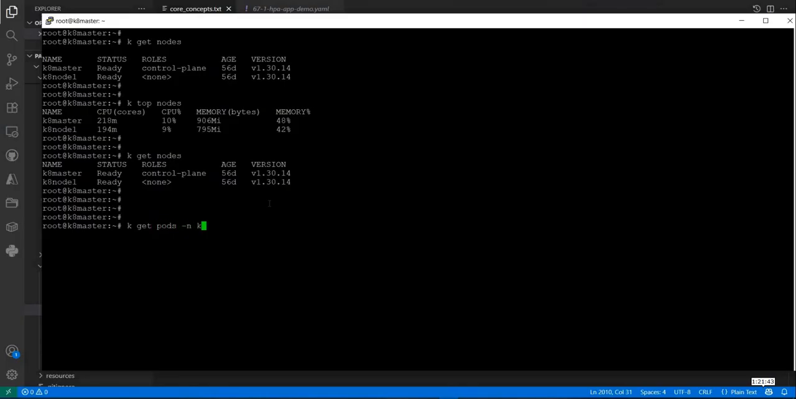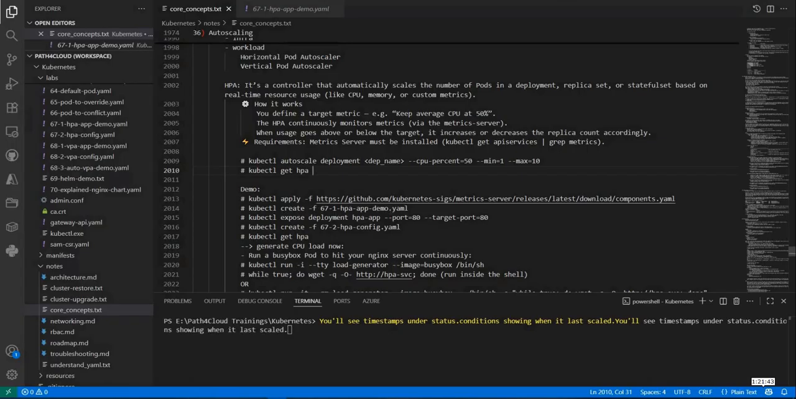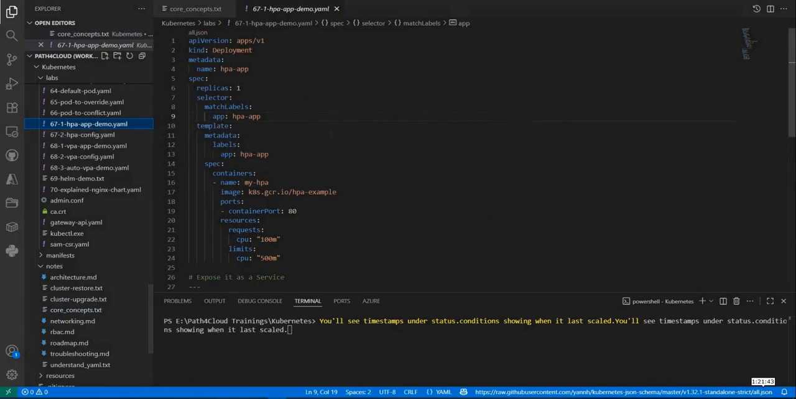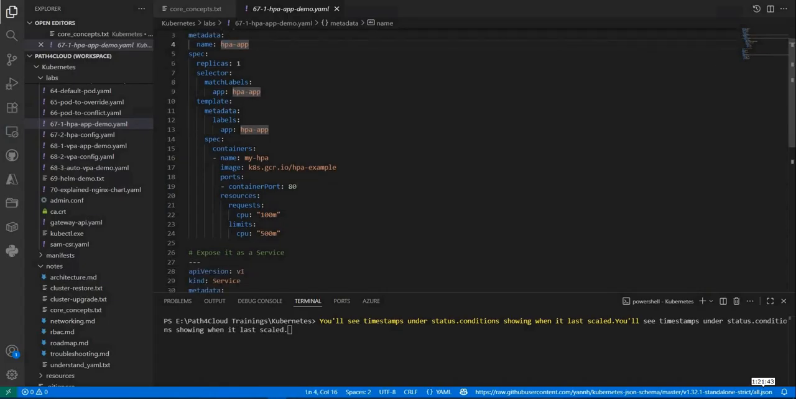I was just showing you that the metrics server is up and running since this much time. That is the first requirement we have understood. Now we need to deploy this HPA app demo. Let me show you. Here we are doing nothing special. We are just creating one deployment called hpa-app, which is going to use an Nginx image.